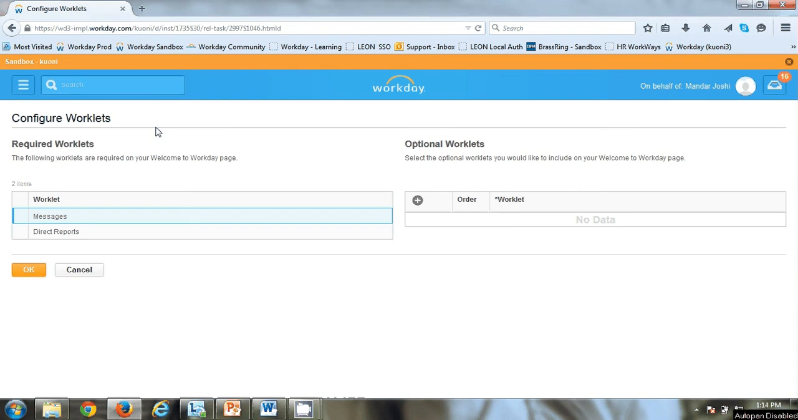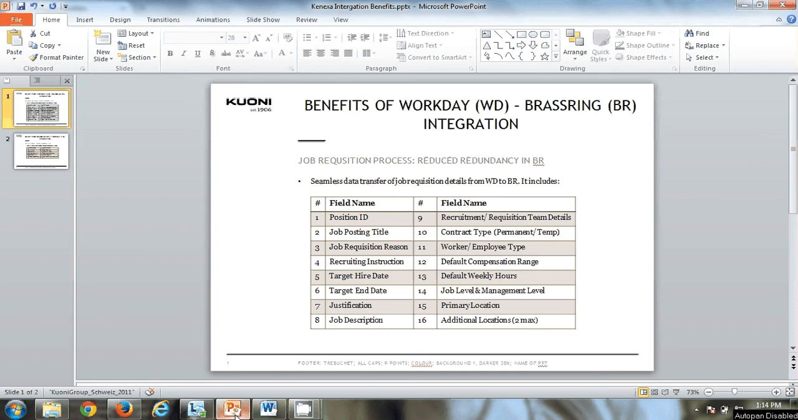Hello everyone, my name is Rohan and today we are going to look at the job requisition process within Workday. Now before I get into the system, I would like to talk about Brassring.